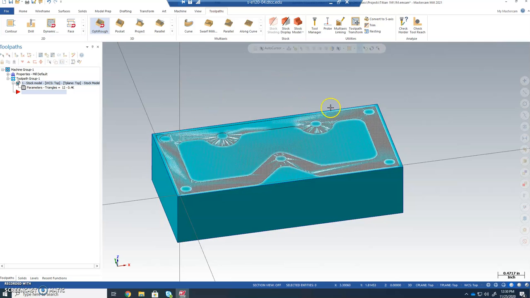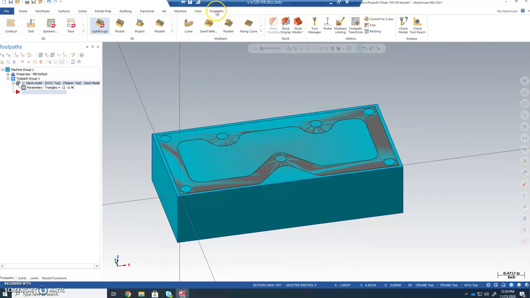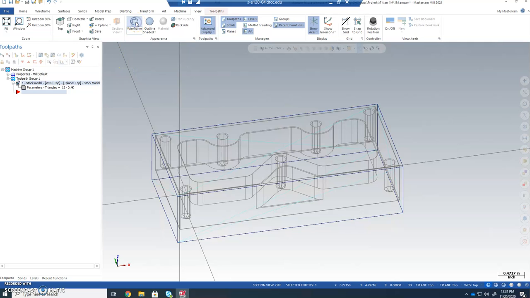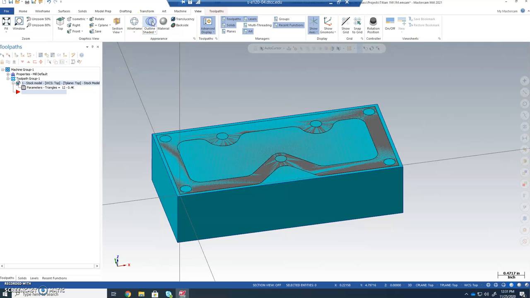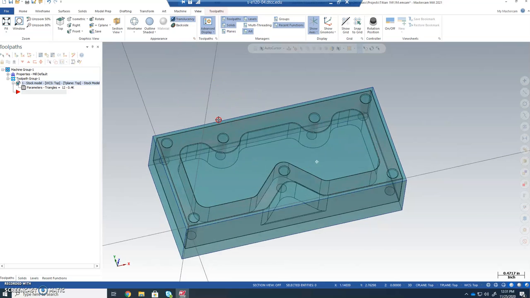In order to make it easier to see down inside of the pocket for your toolpaths, I recommend right next to toolpaths is view. If you click there, you can go over to appearance. So let's play with appearance a little bit. Wireframe. Oh, that's a wireframe. Outline shaded, we'll go back to that. Translucency. Translucent means I can see through it, right? Awesome. Now I can actually see through my part.